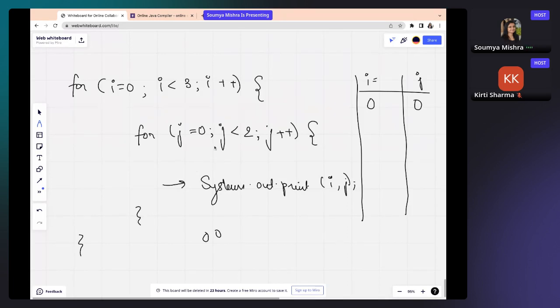Now again, what will happen? How does code flow in a loop? This happens first, then this happens second, then the body of the loop is executed, and then the update condition is executed. So what will change? The value of j or the value of I? Yes, the value of j is going to change, right? So we do j plus plus, so the value of j becomes 1.